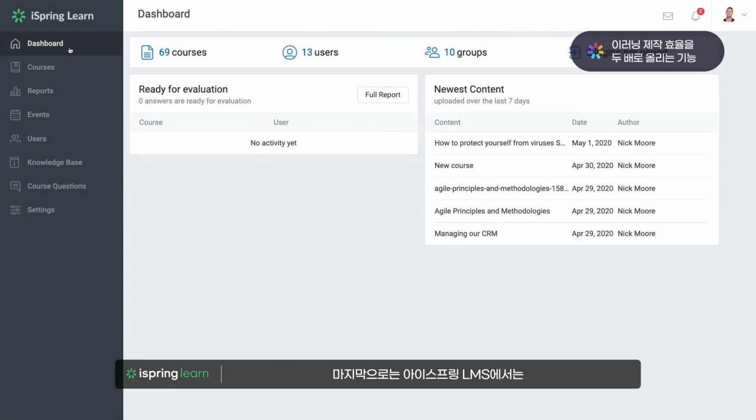Lastly, once your course is set up and running, you'll need to make sure you can track your learners' results. Your LMS should have you covered here.